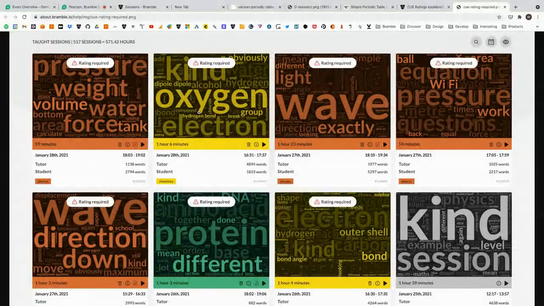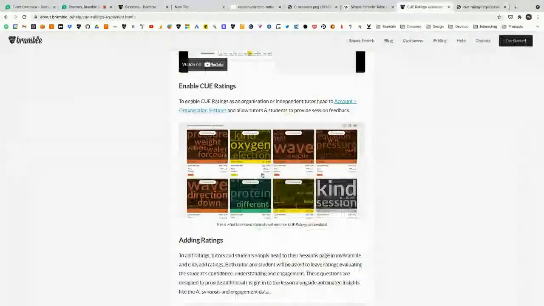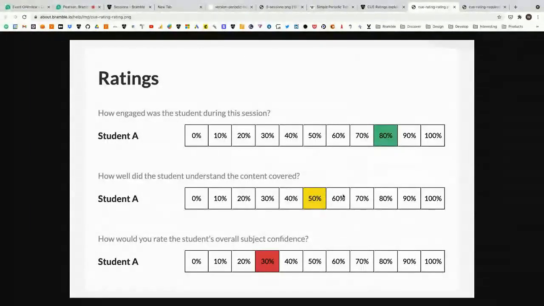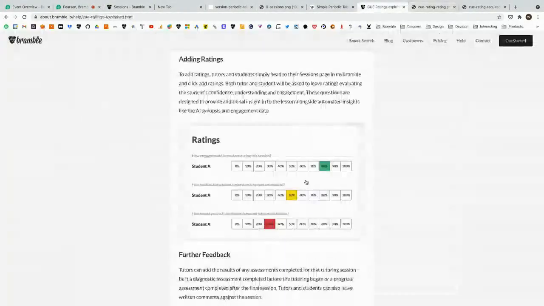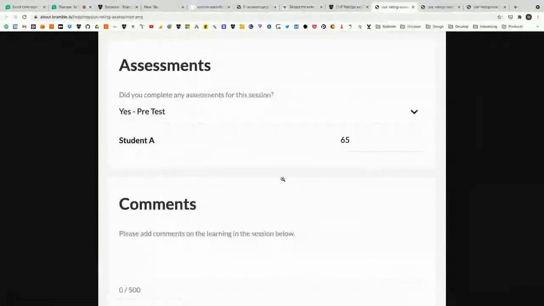And then the way the ratings work, you can see here a view of a sessions page where we need a load of ratings to be added. You can either click the rating required or the eye here, and that will take you through to a page that asks you to provide engagement, understanding, and confidence ratings for each of the students in that session, as well as allowing space for any further comments on the session. This is something you do after every session, again, to help keep the teachers in the loop of how those sessions have been going.